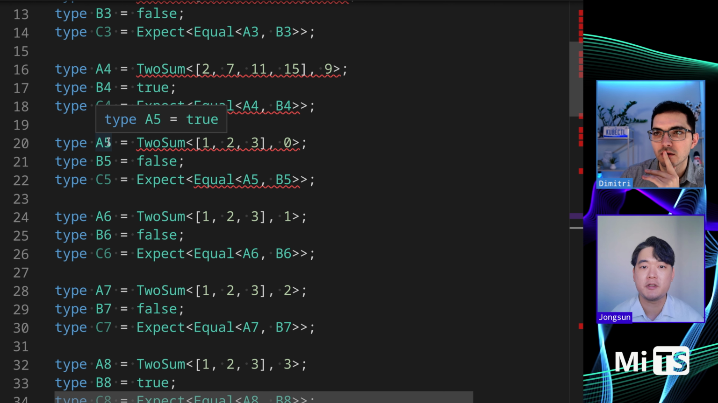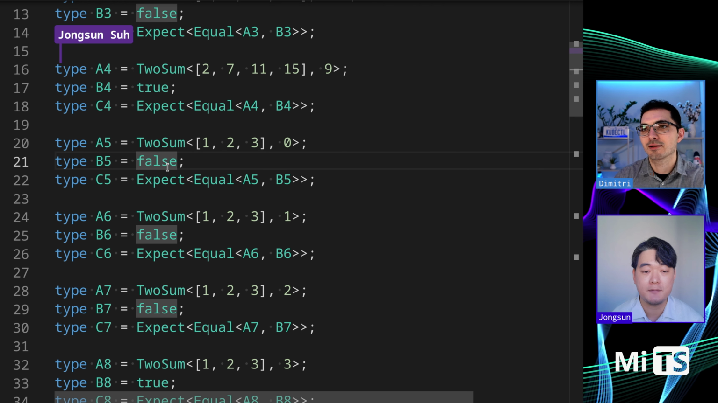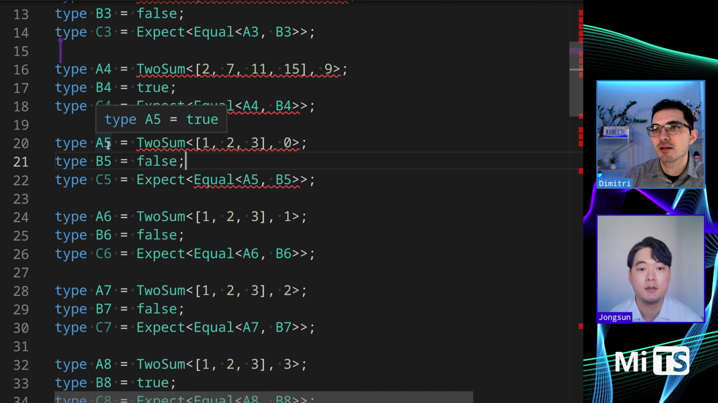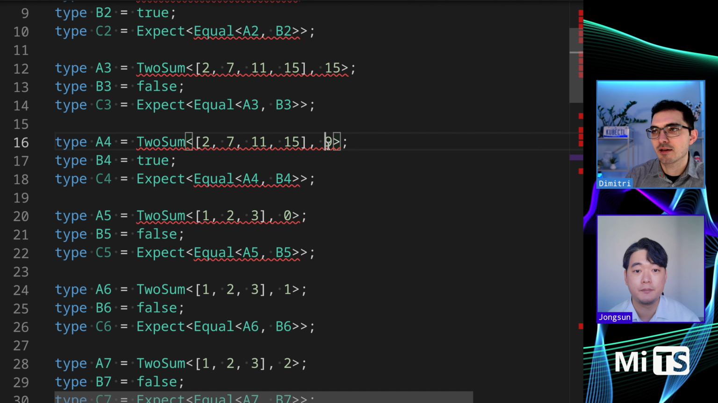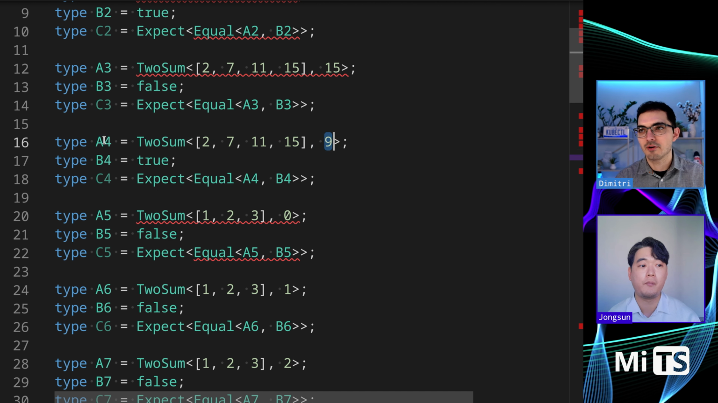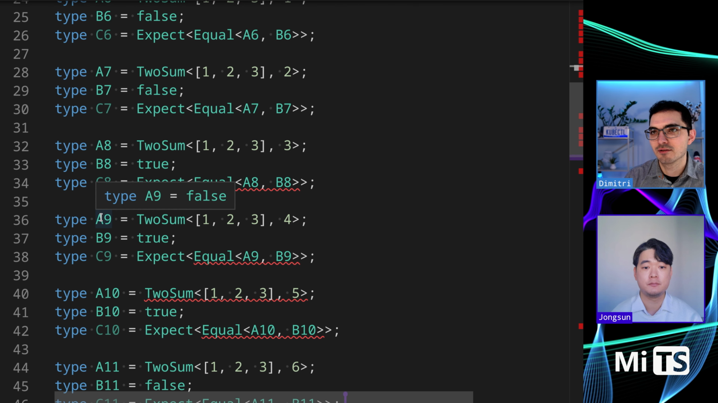I think we might need to restart the server. Yeah, let me do that. Restart TypeScript server. Let's see. Okay, so the one that says true is A5, because it has a 0 in it. I'm just curious, if I put a 0 in here on A4, it would also say true. Okay, so it returns true for 0 and false for everything else.